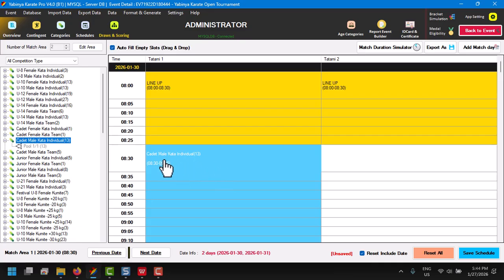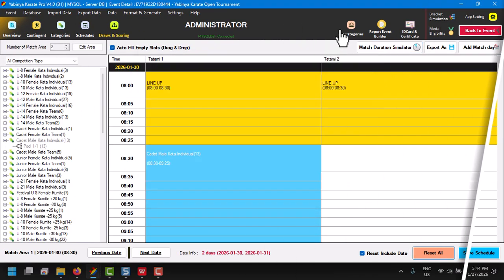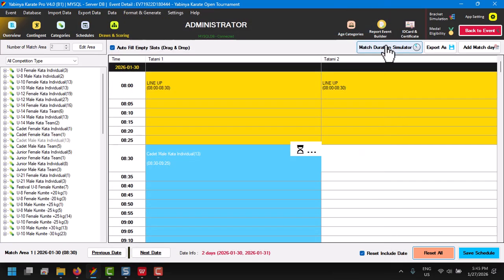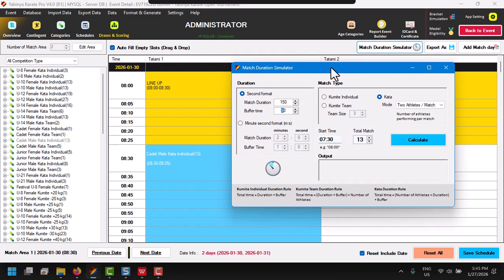First, we will try to calculate it first. We use the Match Duration Simulator feature. We check first for Cadet. Kata performance for Cadet is 150 seconds, and buffer time is 90 seconds. And now, we will try to simulate for Cadet Kata. Set the match duration to 150 seconds. Set the buffer time to 90 seconds.